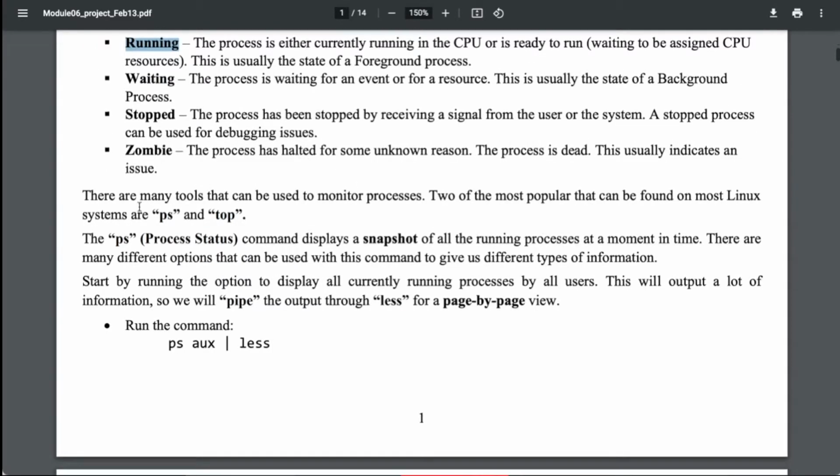There are some tools that we can use to monitor the processes. We will see the two most popular ones in this lecture. One of them is ps, which stands for process status. The other one is top, which we will look at later. The ps command displays a snapshot of all running processes at a moment in time. It is similar to taking a picture exactly at that moment. It also takes some options that we will see.